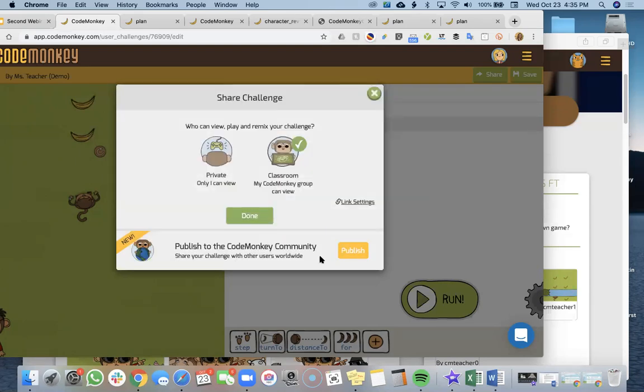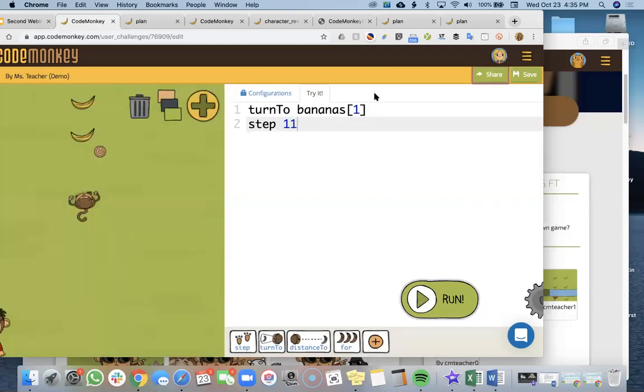And then when you publish to the CodeMonkey community, it goes into the Discover page, or the Discover tab. I'll show you where that is. When I publish it, just keep in mind it is heavily vetted.